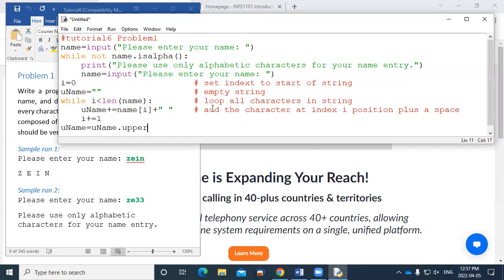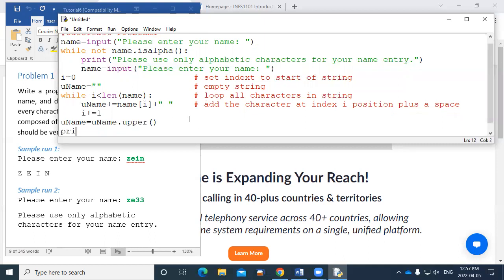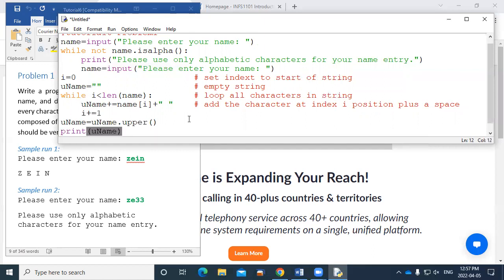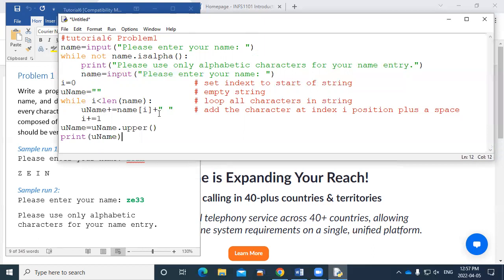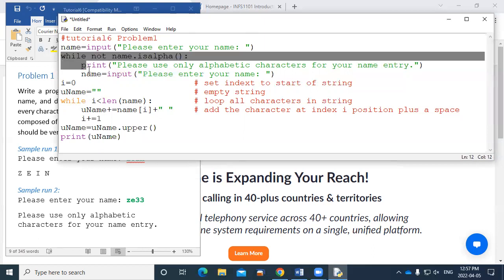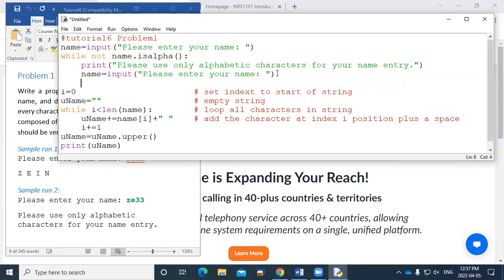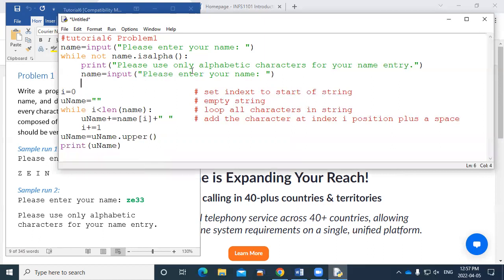Change it to uppercase. And that's it. And then we can print it. Okay, so I hope that makes sense to you. What did we have to do? We got 2 loops there. The first loop, all that's doing is an error trapping loop. So that makes it so that they must enter the right name, a name that doesn't have numbers in it or anything like that, only a name with characters.